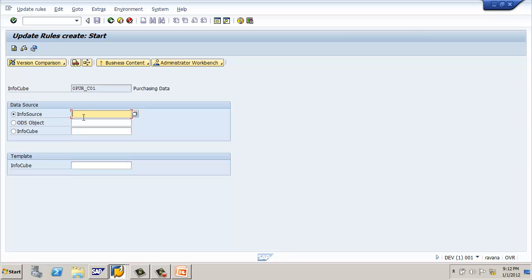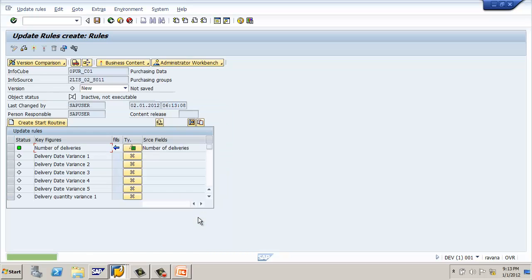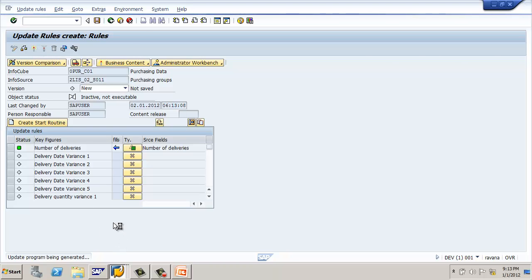2LIS_02_S011. This is my info source. Once you enter the info source name here, you need to press enter, continue. It will take you to the update rules and create rules information here. You need to click on activate. You can check it out, the status is inactive. Now we are activating this. The version is new. Now it will display active.